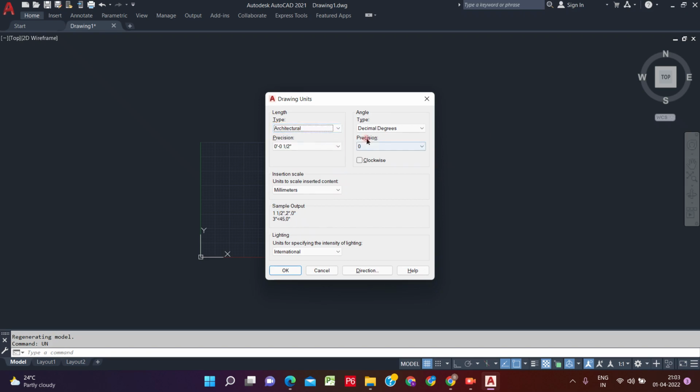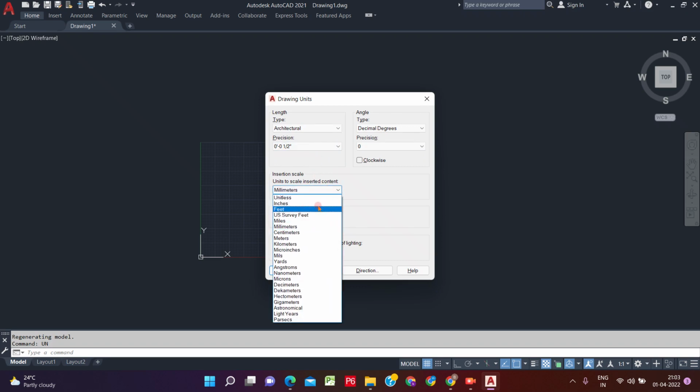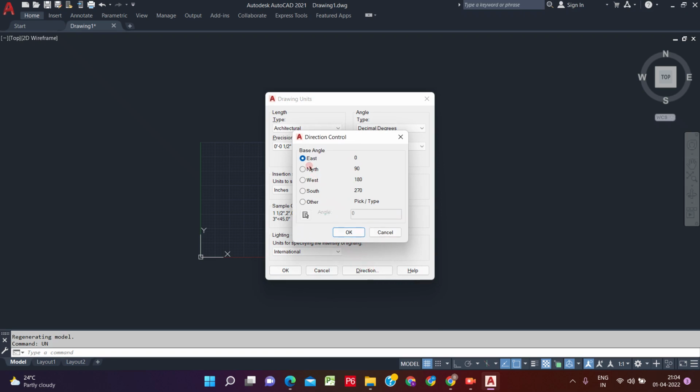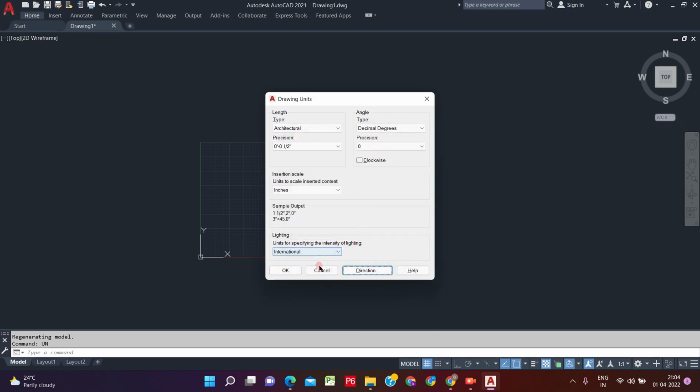You have to use architectural. Do not use feet; always set inches, and the angle is 0. Do not check clockwise; you have to always uncheck it. The measurement is international, always international. Then click direction. Direction is always east. And OK.